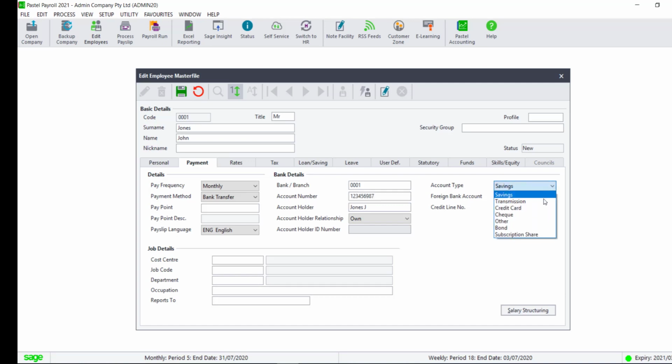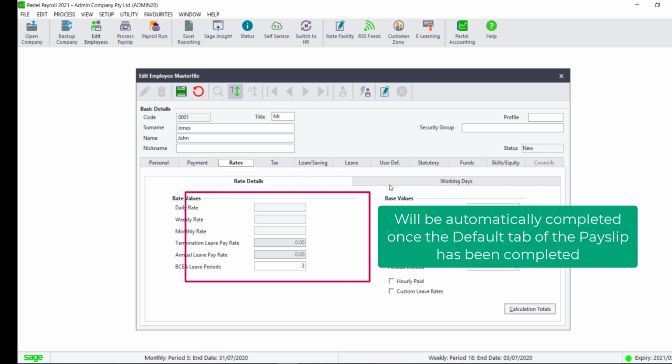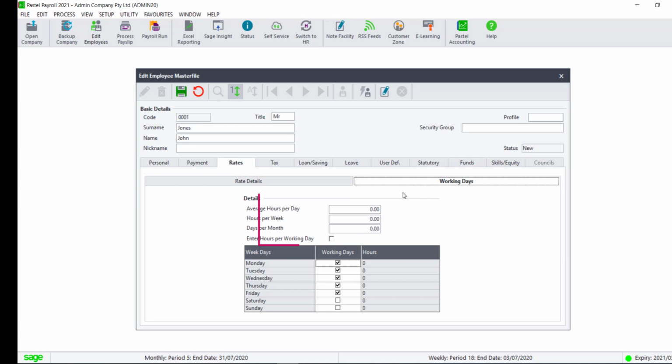You can add cost centers, job codes and more in a similar way, but these fields are not mandatory. Your rates will automatically be filled in once you have processed the salary or wages on the default tab. Click on working days and ensure that you enter the average hours for your working days.